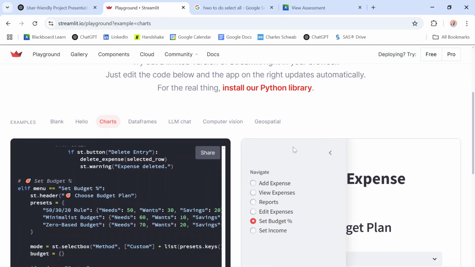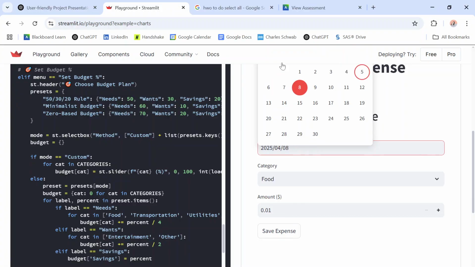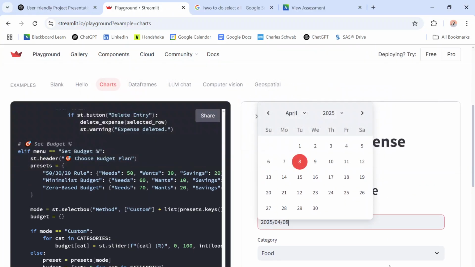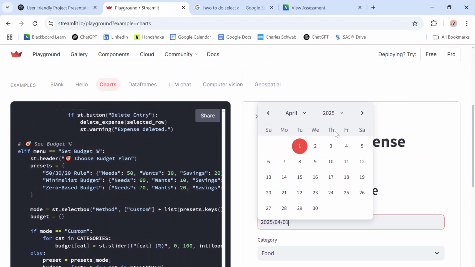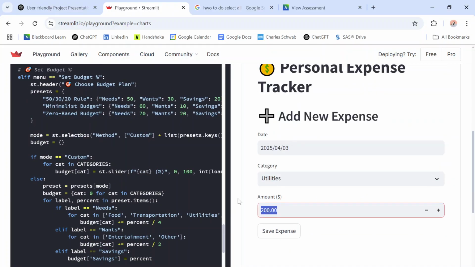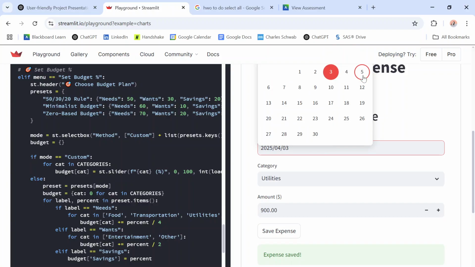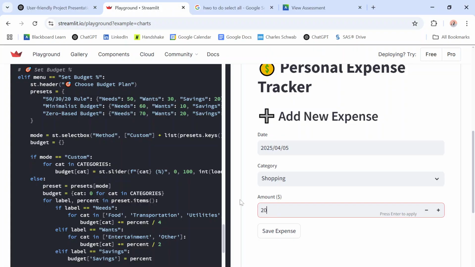So the next thing we're going to do is add our expenses for the month. You can look here and see the full month of April. So we're going to say on April 1st, we went and bought groceries and we spent $200 on groceries. And then on Thursday, we had to pay our rent, which is $900. So we'll save that. And then on the 5th, we went shopping, bought some new clothes. We spent $200.